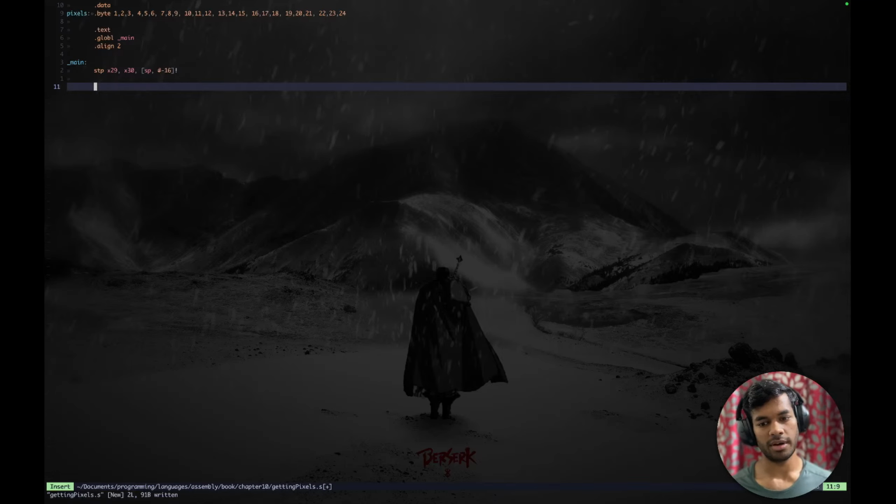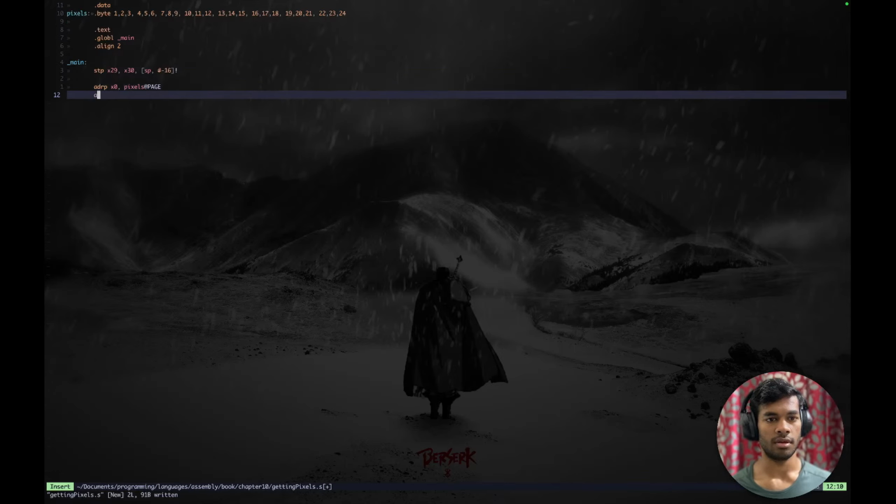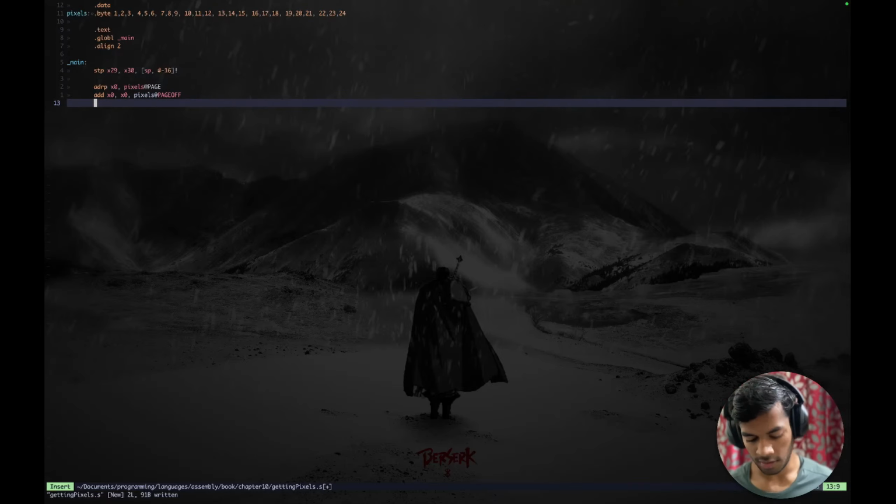After that, let me get the base address. ADRP, address for the page of the pixels variable in the 0th register, pixels at the rate page, and then I will add to it x0 pixels page offset, right?